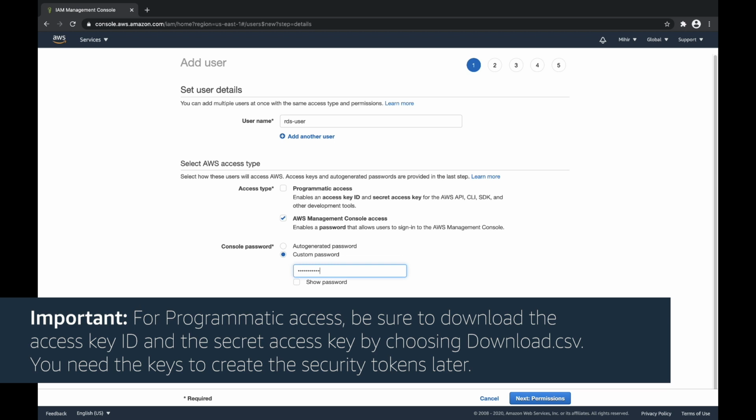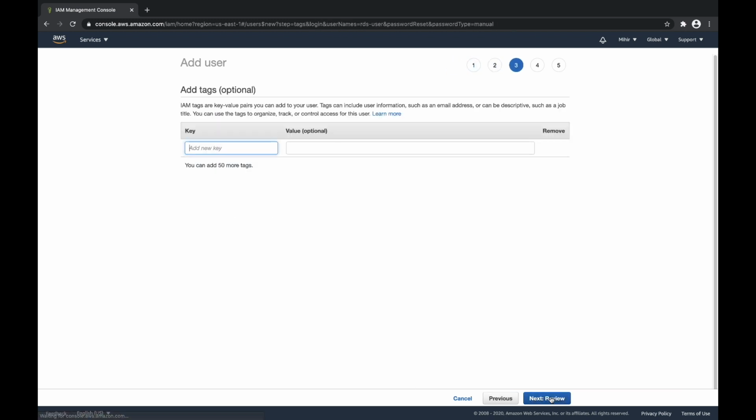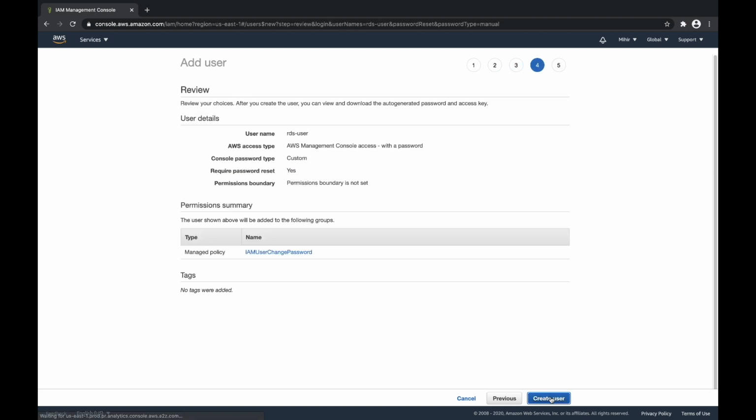Important! For programmatic access, be sure to download the access key ID and the secret access key by choosing the download.csv. You need the keys to create the security tokens later. Choose Next Permissions. Choose Next Tags. Choose Next Review. Review the permissions and tags and then choose Create User.